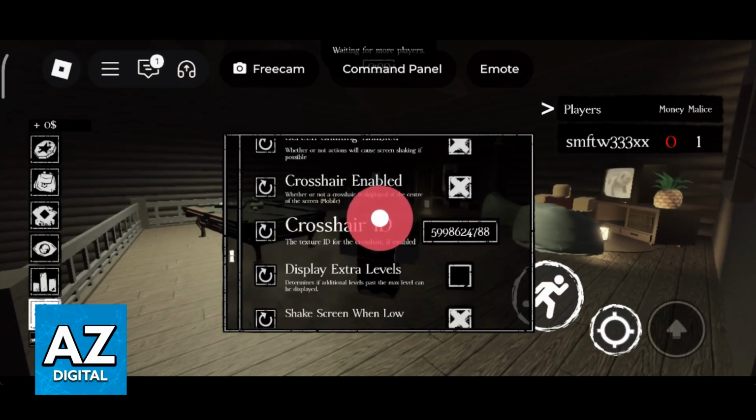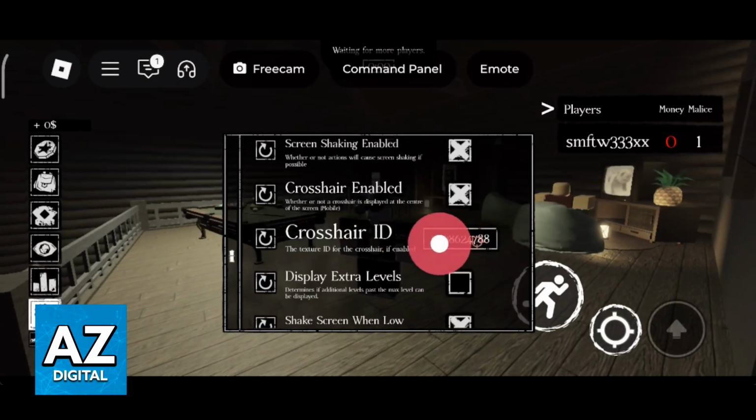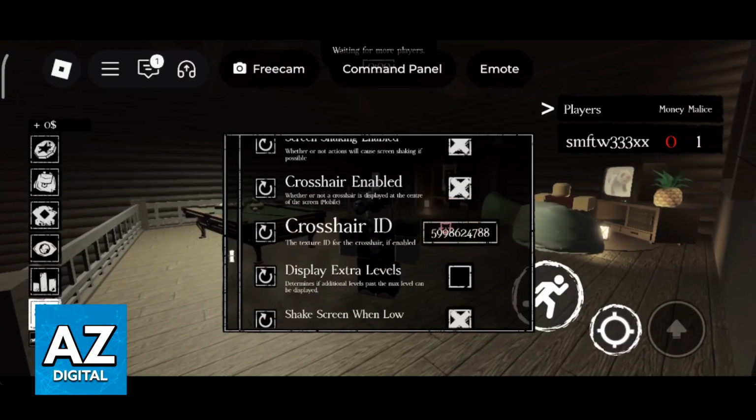Then once you join the experience of your choice, you have to check if there is an option for you to paste the ID that you copied. Not all games or all experiences are going to support this feature, so keep that in mind. For mobile, it is going to be much more limited, but you can still get it done if the experience supports custom crosshairs or cursors.